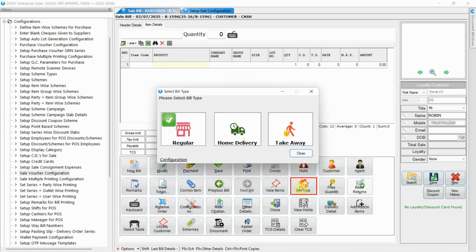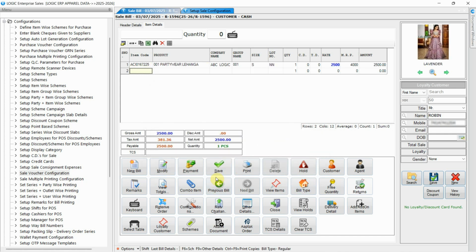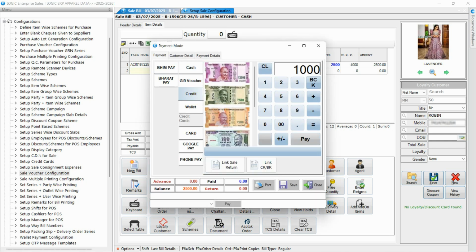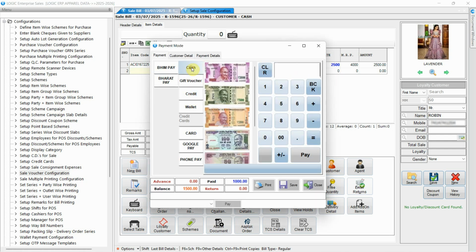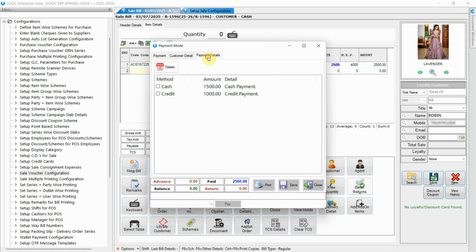Let's begin by selecting the bill type as regular and proceed with bill creation. After completing the item transaction, proceed to enter the payment details. Enter 1000 rupees in the credit and the rest of the amount in cash, then save the bill.